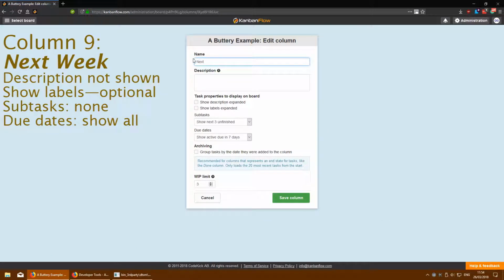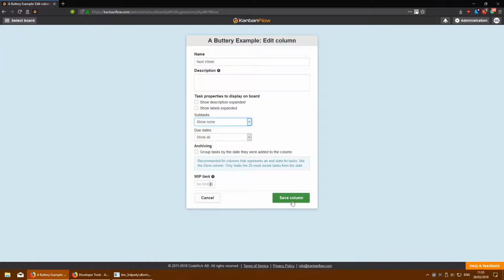Next up, you can make the column for next week's tasks. It will be helpful to show all due dates so you know when your task is due. By the way, you can use a WIP limit for any of these columns and the Focus/Today column to limit how many tasks there can be in a column at once.